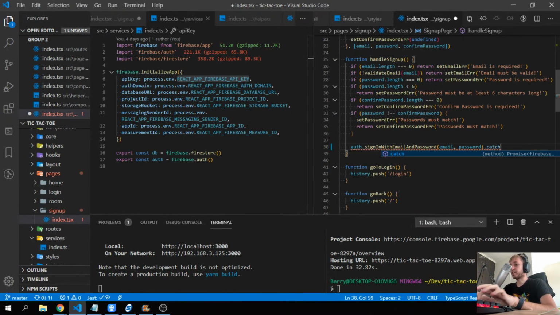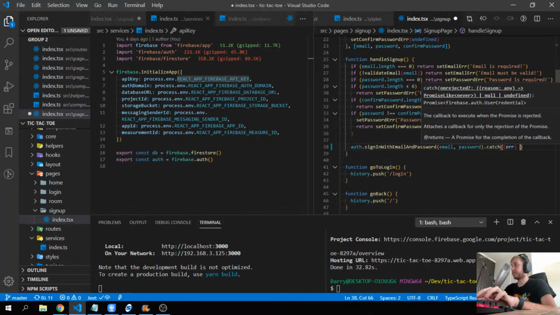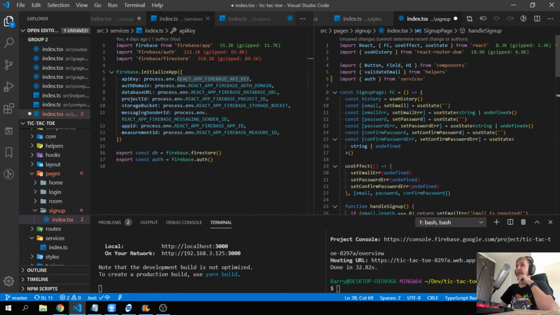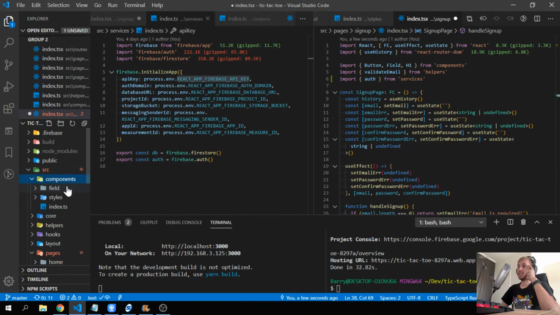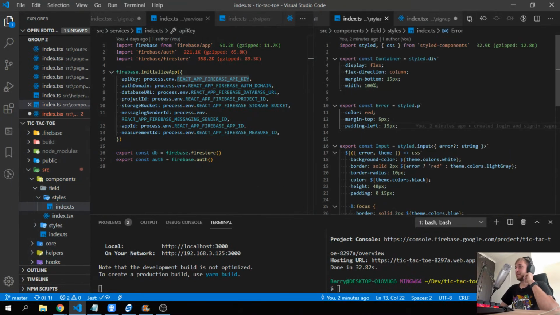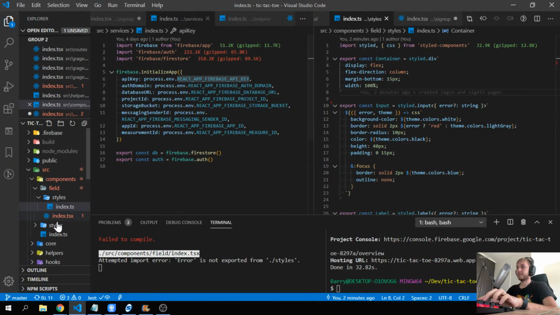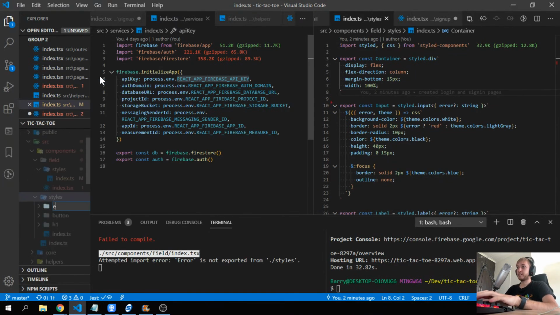Then we have a .catch, and this is where we say our error. And what we're going to do up here is, what are we going to say? I just realized, you know, that error component that we did make, we can probably put that into a styled component. So before that, this error here, I'm going to put it into a styled component, like over here, underneath here, just make it error.